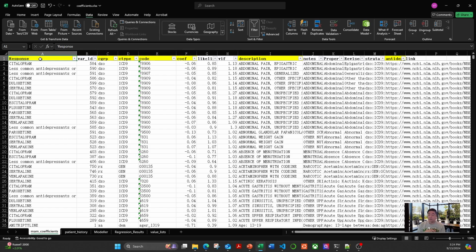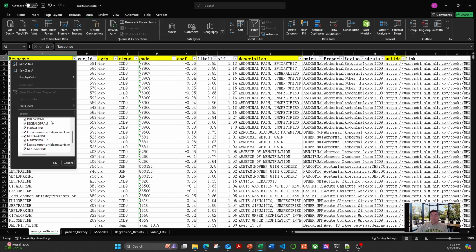So we'll start first with the first column. It's called response. It is a list of all the antidepressants that were studied by the research team led by Dr. Farrokh Alemi of George Mason University. And it includes 16 unique values. Okay, so amitriptyline, bupropion, citalopram, desvenlafaxine, and so on. And then the less common antidepressants are lumped together into less common antidepressants or combination of antidepressants.